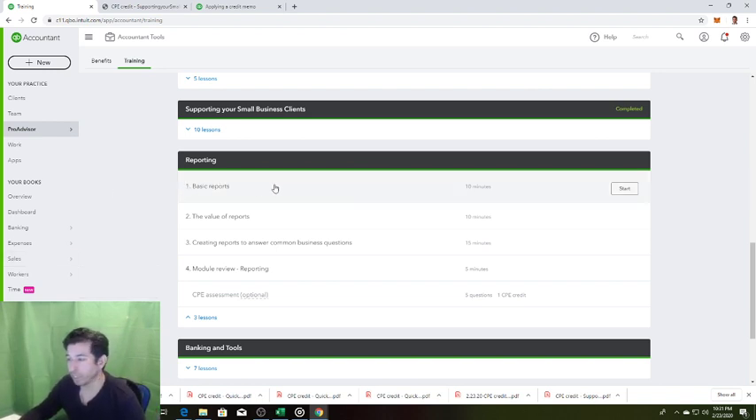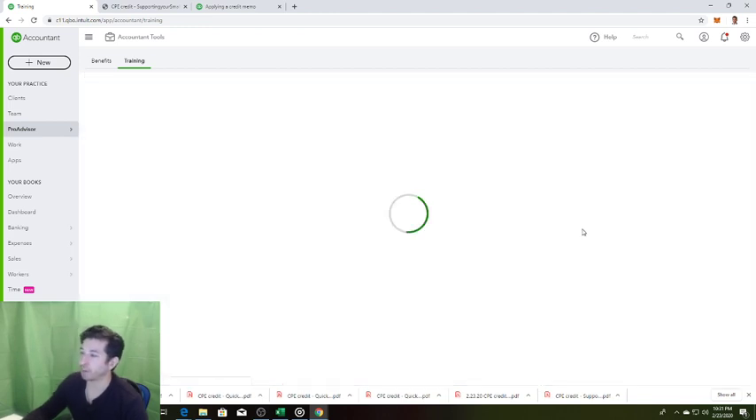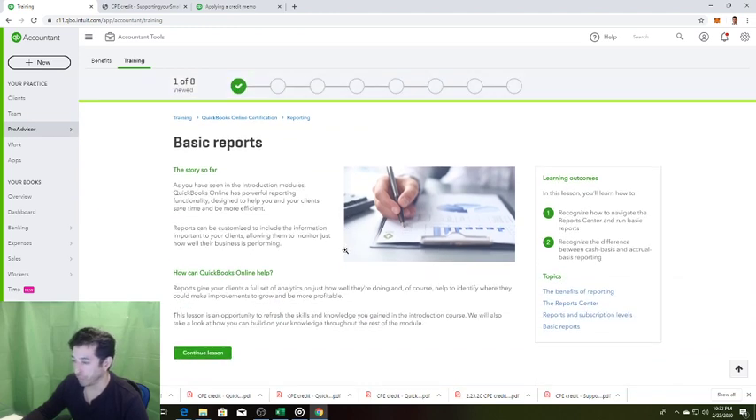Reporting. Basic reports. The story so far. As you have seen in the introduction modules, QuickBooks Online has powerful reporting functionality designed to help you and your clients save time and be more efficient. Reports can be customized to include the information important to your clients, allowing them to monitor just how well their business is performing. How can QuickBooks Online help? Reports give your clients a full set of analytics on just how well they're doing, and of course, help to identify where they could make improvements to grow and be more profitable.